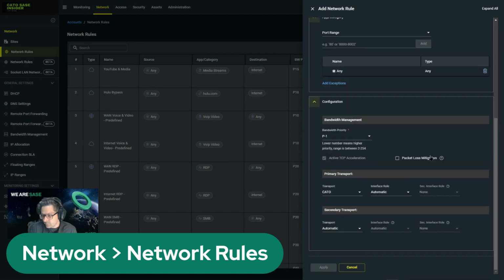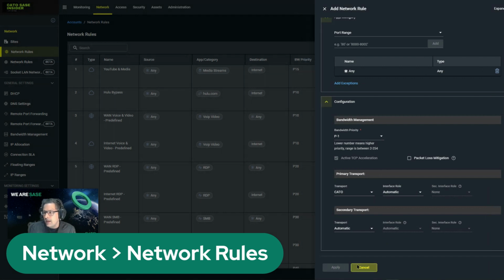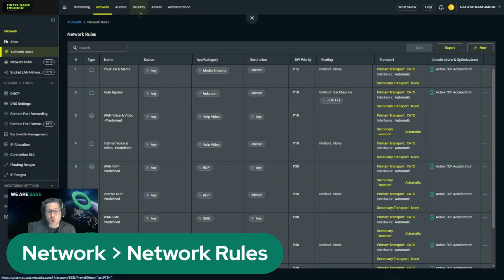And then under configuration, you want to apply that priority we just built. I built P15, maybe you built a different one, and I'll show you what that looks like. And then you can say how you want the transport and the mitigation and other pieces to be configured. All right, cool. So then you hit apply, and then you hit save, and then you're on your way.